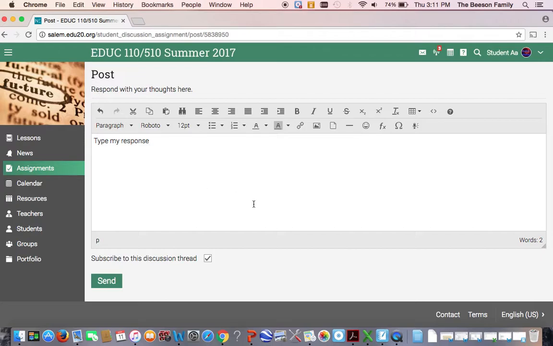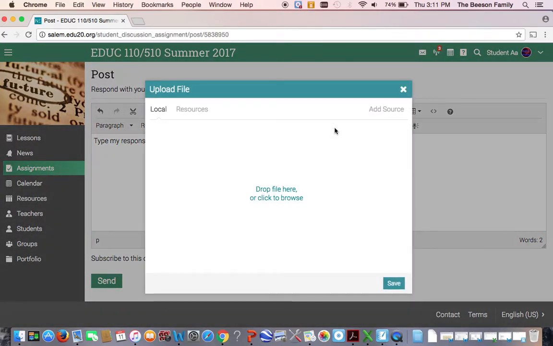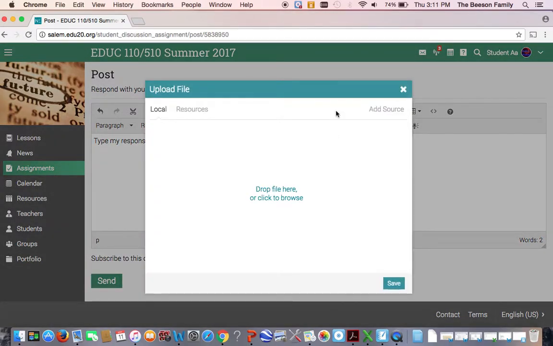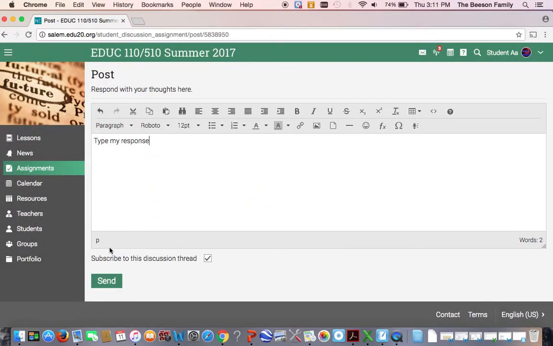Now this kind of assignment is different. There is no attachment button down here like the other assignment. But I can go over here to this Upload File image, and I can attach that way. So it would attach just like you were attaching something to your email. Again, it's this little picture of a paper with a folded down corner that allows me to upload a file. So if you don't see the attach button down here, you can go to that picture.